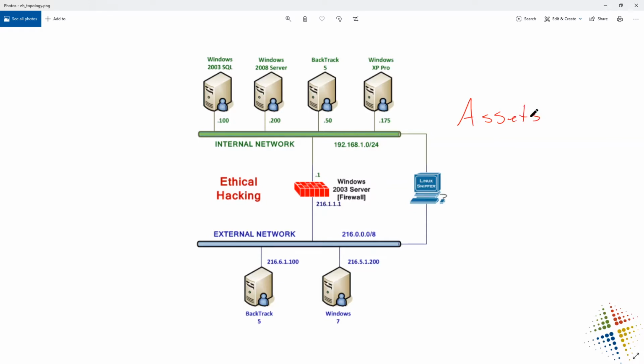And by assets, I mean what services. Is there a web server? Is there a file server? Is there a name server or user accounts or some other things that are on those systems?